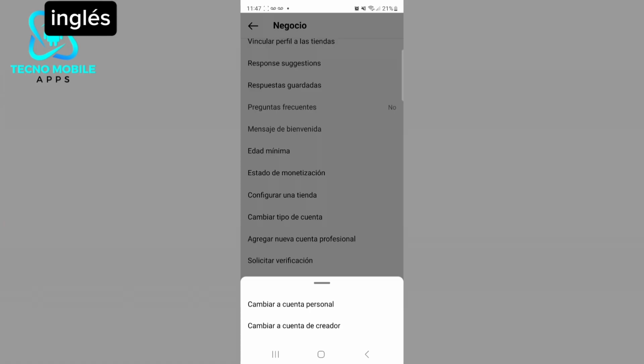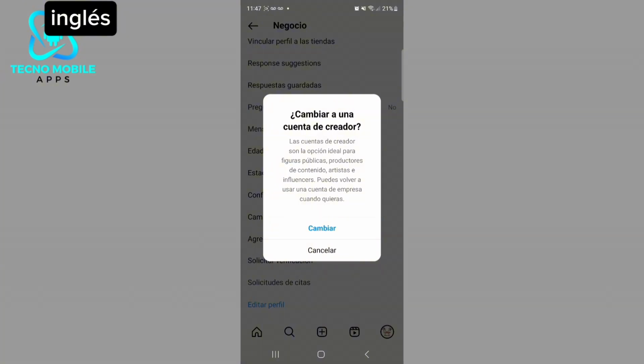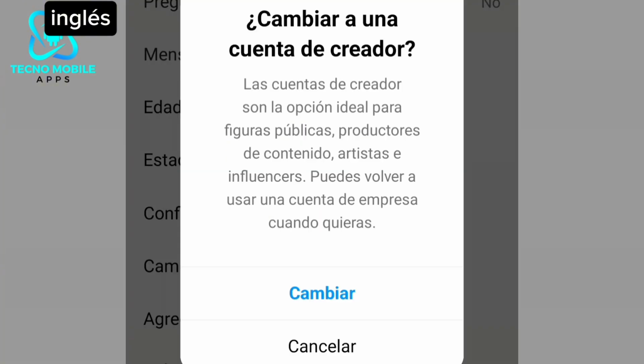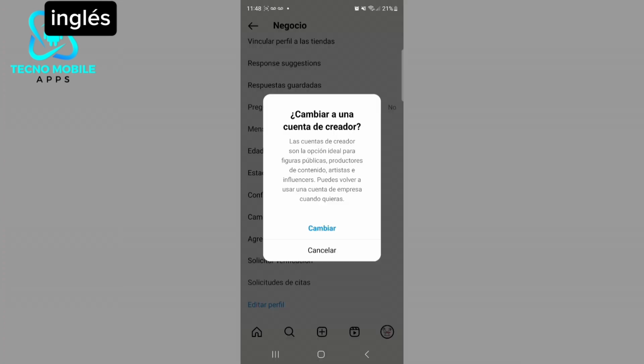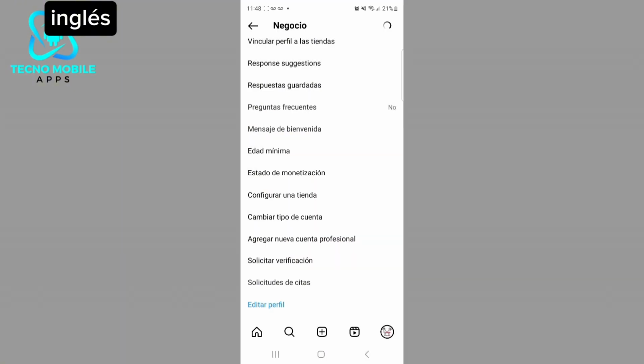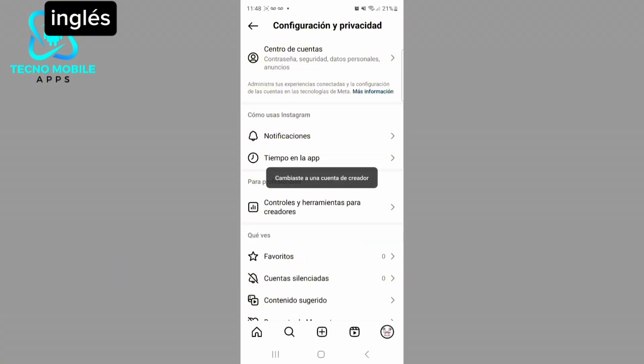So let's go here to change to a creator account. Here it tells us to switch to a creator account. Creator accounts are the ideal option for public figures, content producers, artists, or influencers. So let's select switch. There it is already changing. There it has already changed to the creator account.